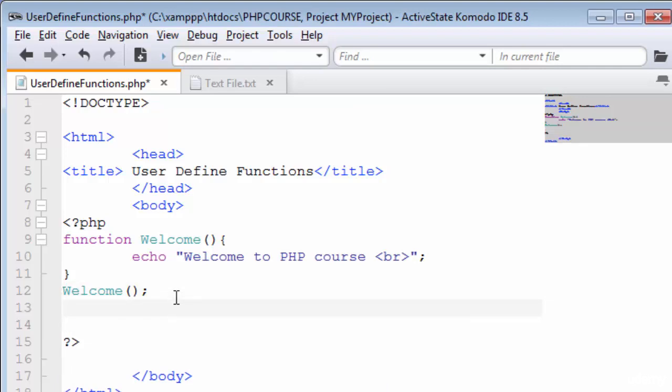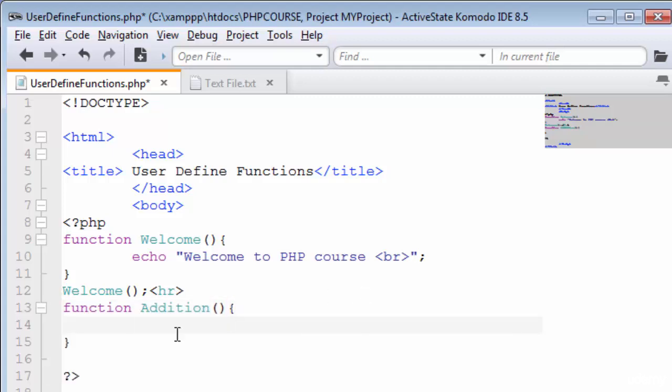Now let's add one HR tag here so that you can see it on the next line. Now let's create one function of addition. So first I have to write the keyword function, then I have to give it some name. I'm gonna call it addition. Then in the parentheses of our function, first I'm gonna write one simple variable a, and let's give it some value 5. And then we have one more variable, I'm gonna call it b, and let's give it some value of 2.